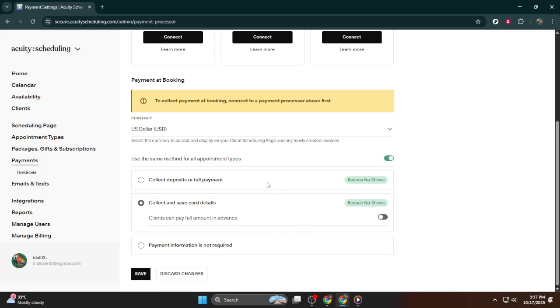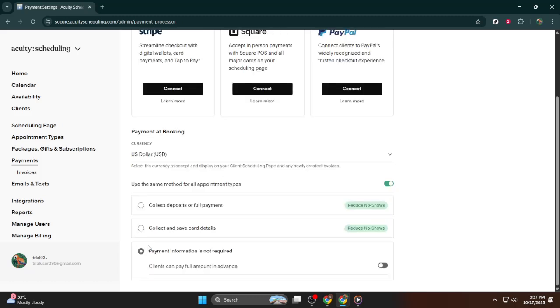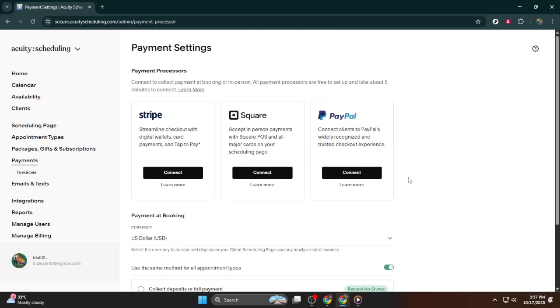For those of you offering more complex services or looking to enhance client loyalty, you can also explore the Packages, Gifts, and Subscriptions menu. This feature enables you to set up recurring payments or memberships, adding an extra layer of service options for your clients. With these steps completed, your payment process should be seamlessly integrated into your scheduling, simplifying your workflow and enhancing the booking experience for your clients.